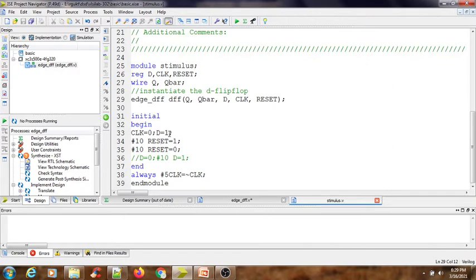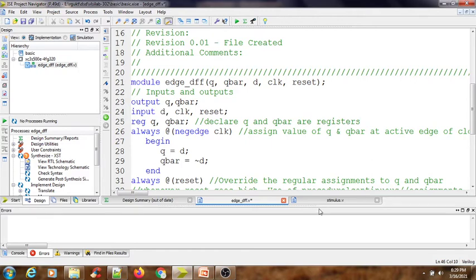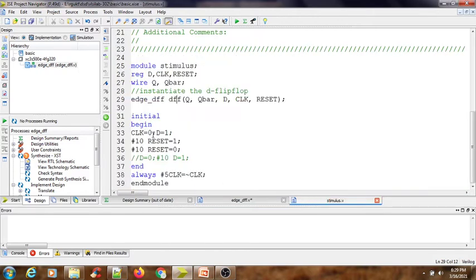So initial begin, clock equal to 0, because I am completely dependent on the clock edge. So let me start with the clock initialized to 0. After that, let me send some data, that is d equal to 1. After 10 seconds, I make reset equal to 1. After the next 10 seconds, reset equal to 0. That means reset equal to 1 will be sustained for 10 seconds.